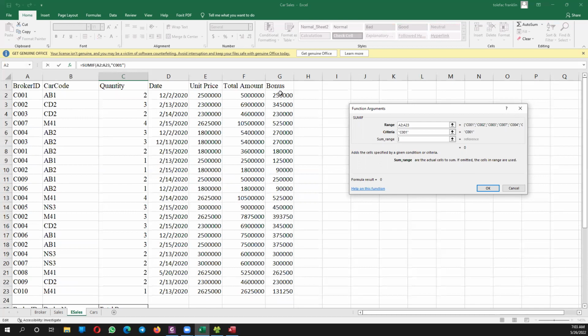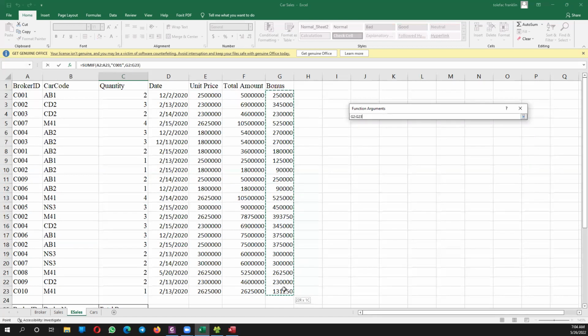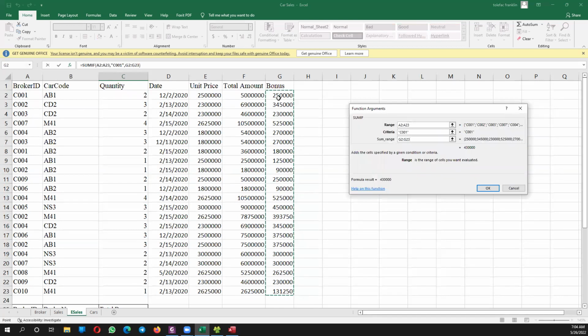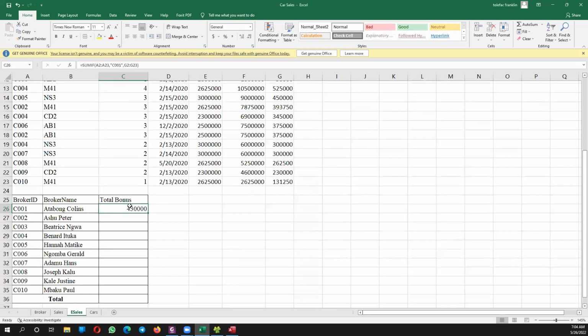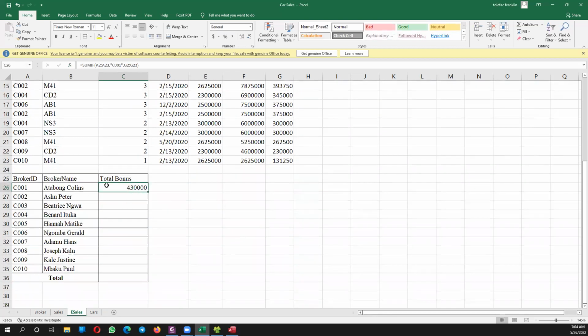Once it sees C001, what should the sum be for this broker ID? The sum should be the bonus, right? So you get what is there and you match it to the bonus, then you sum it. So this is the range of the bonus. As you can see, it has already done the sum and given me my answer, which I had previously. So you can do it for each of these cells.